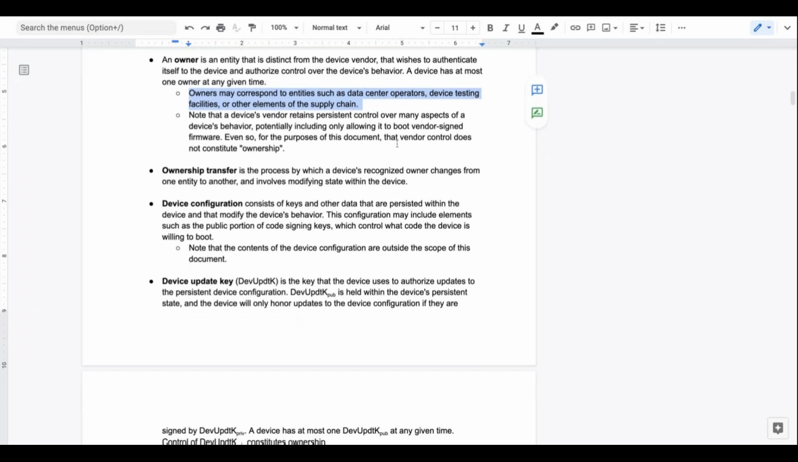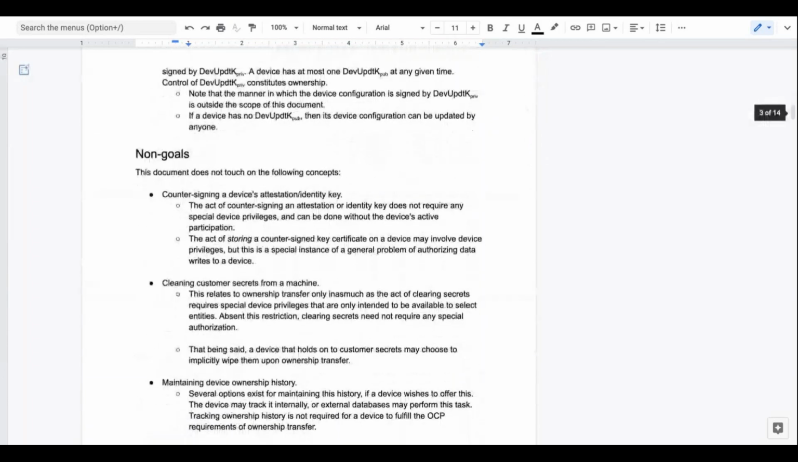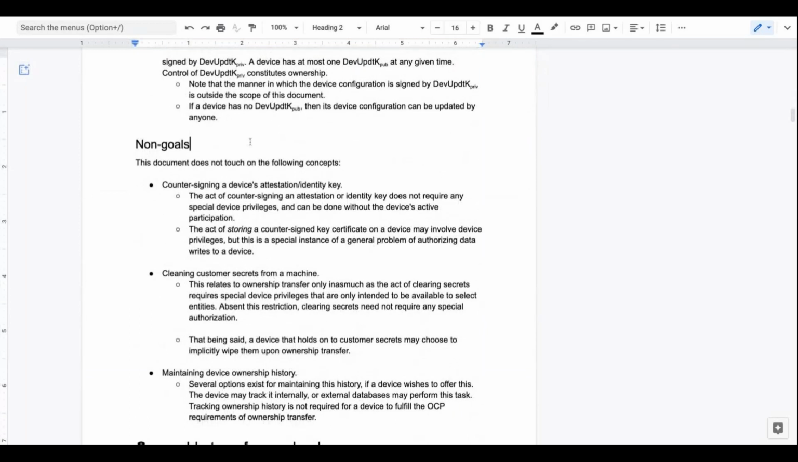Okay, so I have this section of non-goals for this document. Upfront, countersigning a device's attestation identity key is not ownership for the purposes of this document. That can be done by anyone, doesn't require any device privileges, doesn't even require the device's active participation. Now, storing that countersigned certificate onto the device might require device privileges, but that's just, how do I authorize writes into a device's persistent state? That's a special case of that. So that might be ownership, but that's not specific to this.